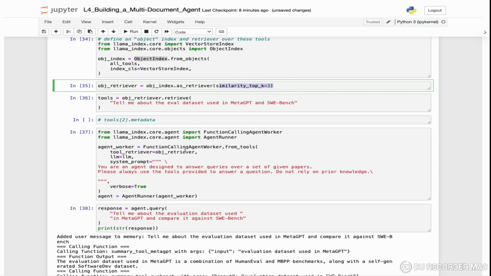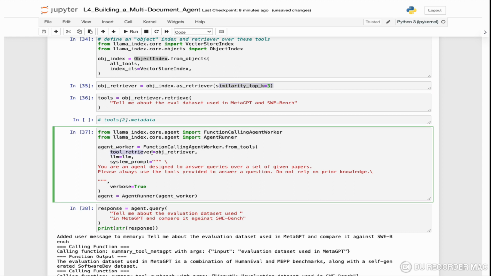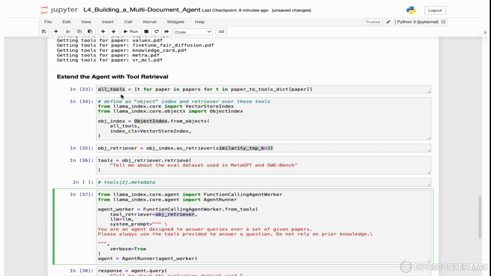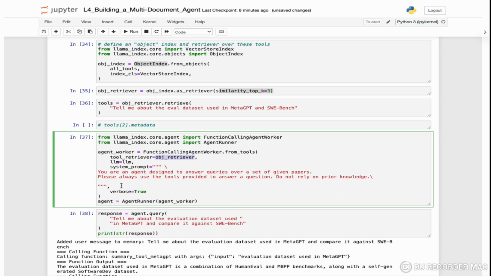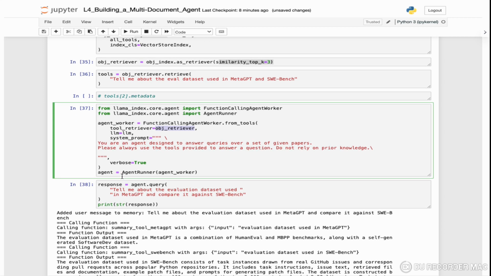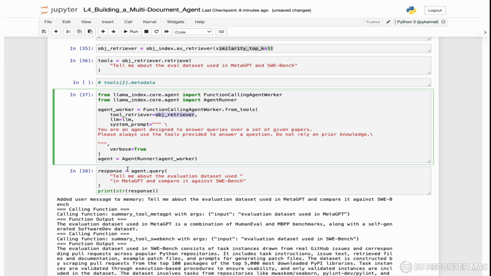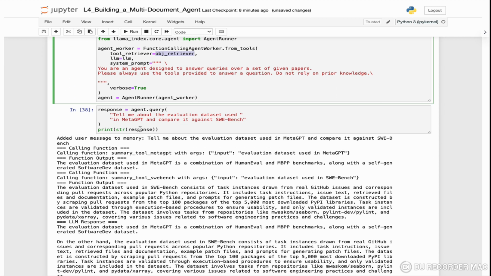Here we can see from tools we have specified the object retriever, which will select what tools to use from this list of all tools. In this case we have also specified a system prompt: You are an agent designed to answer queries over a set of given papers, so that it can make better informed decisions. And then again we are now querying this agent: tell me about the evaluation dataset used in MetaGPT and compare it with SWE-bench. So these are two research papers again.